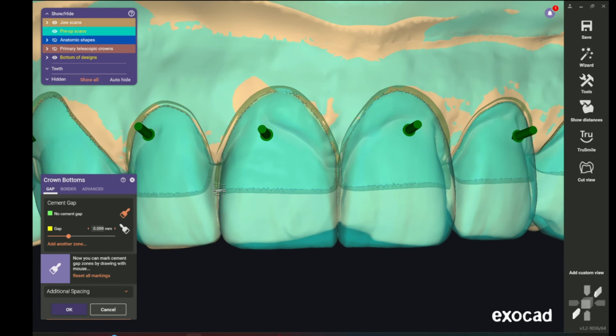See how you do that? Cross halfway, come back up, follow your digital wax up design for the margin, come back down, come across, follow your digital wax up design for the margin, come back down.